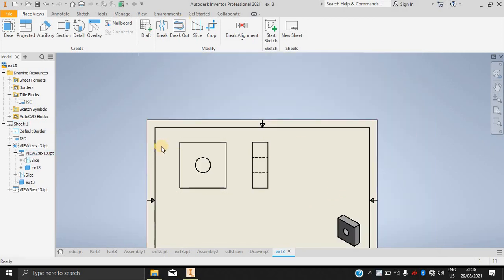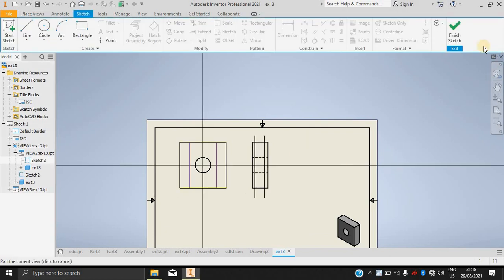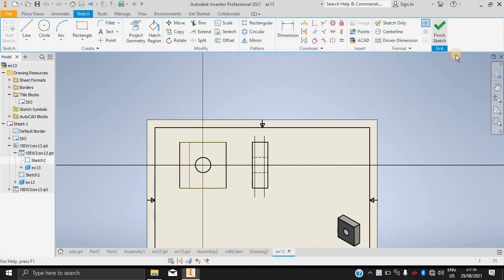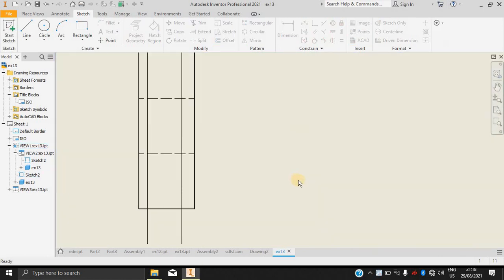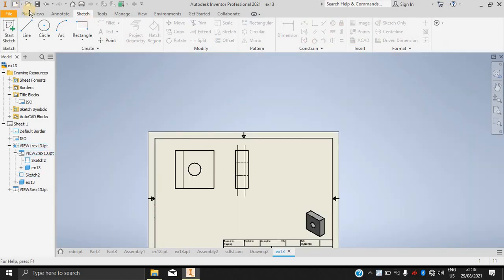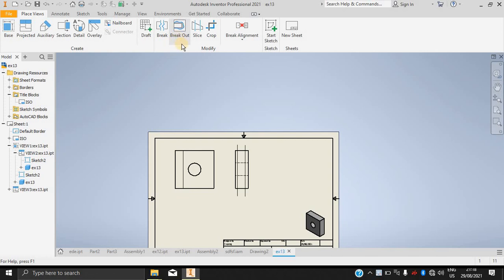Okay, so now I'll teach you the remaining components. Which components were these? First of all, I have studied break. Okay, these three are remaining. So first of all, we study the slice component. So I click on slice over here.